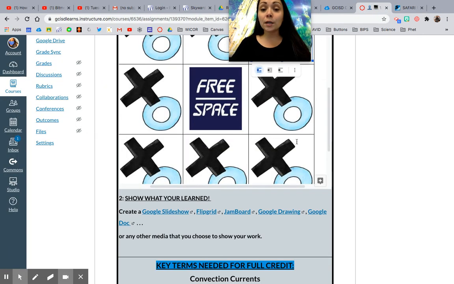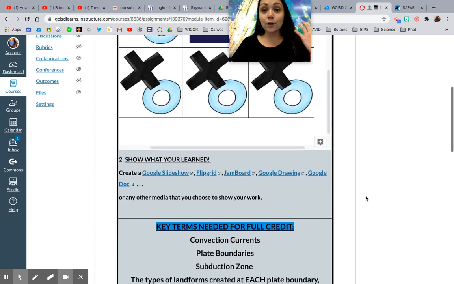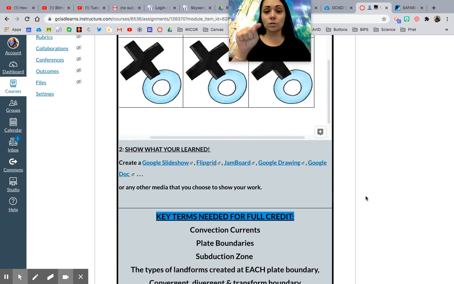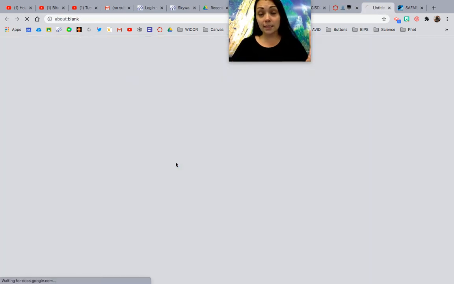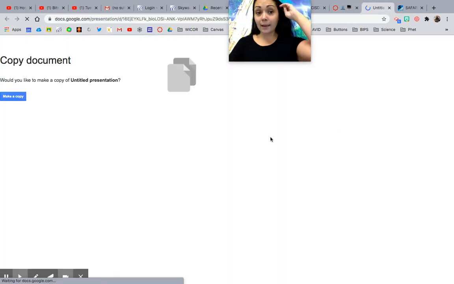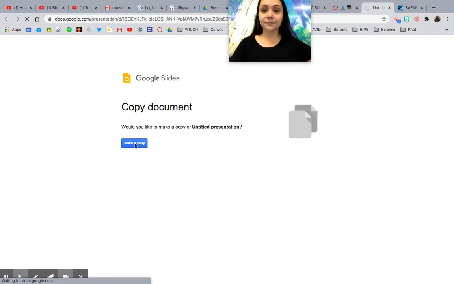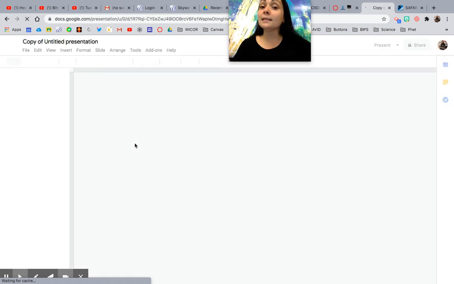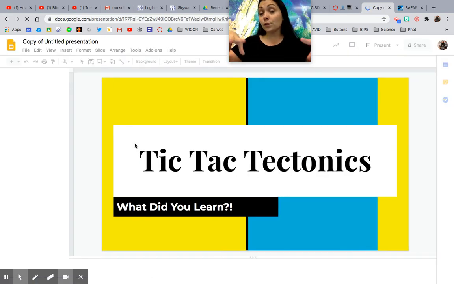And then you are going to present the information that you learned in one of these five ways. You're either going to do a Google slideshow, a Flipgrid, a Jamboard, a Google Drawing, or a Google Doc. If you click on each one of these, it will open up a copy for you. So for example, if I click slideshow, I am going to hit make a copy. And then it will open up a slideshow that I made a little mini template for you, so you can tell me what you learned about tic-tac tectonics on this slideshow.